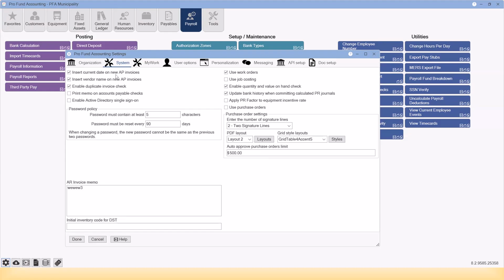When you click on a new in our accounts payable, it'll fill in with the current date. And then insert vendor name on new AP invoices is when you create a new invoice in payables, it'll automatically fill it with the previous vendor. That'll be the one that's selected. The duplicate invoice check is when you select a vendor, it'll pop up their previous invoice, and the duplicate check will pop up a message saying there are duplicate numbers. Do you wish to continue? So print memo on accounts payables checks, it'll print the memo on all the AP checks.